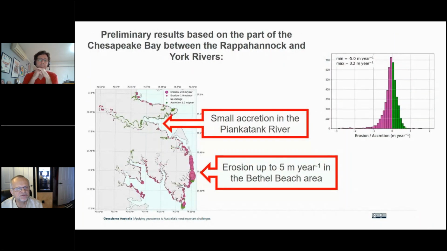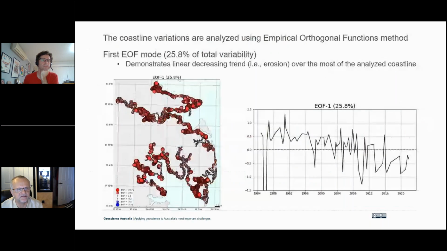First, we calculated the changes in the coastline based on a linear model. And we see that the coastal erosion may be, in some open areas like the Bethel Beach, up to 5 meters a year. In some areas, it is more accretion, like in the Pianka Tank River mouth. And next slide, please.